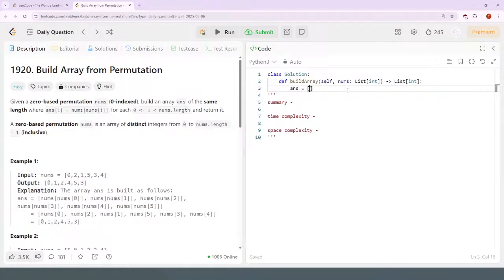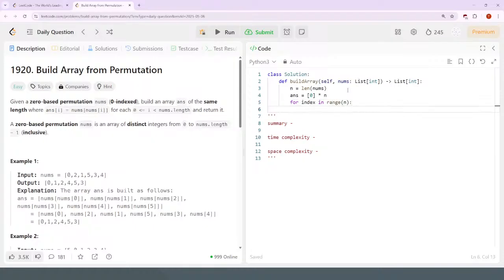Answer, I'll say, is 0 times n, where n is equal to the length of nums. So I think this is just for every index in range n, answer at this index is equal to nums at this index. Return the answer.